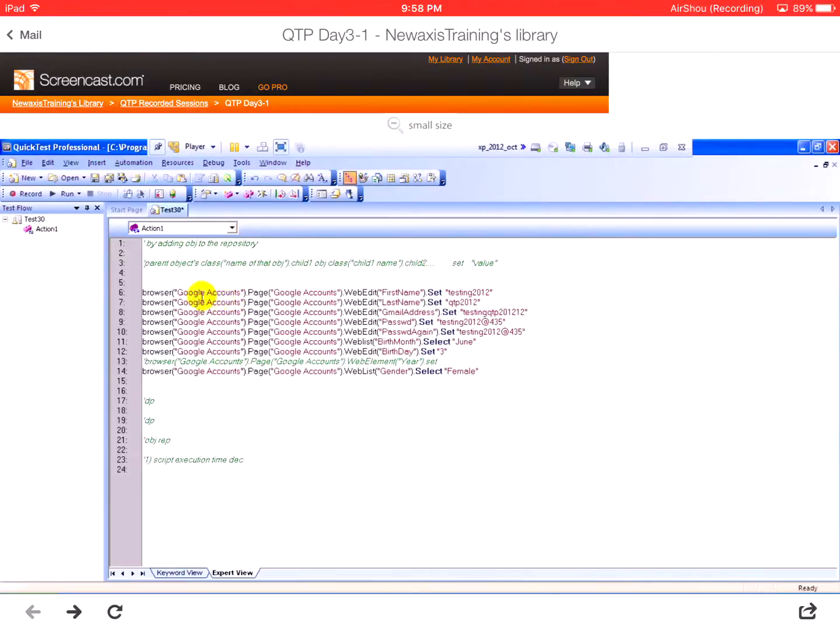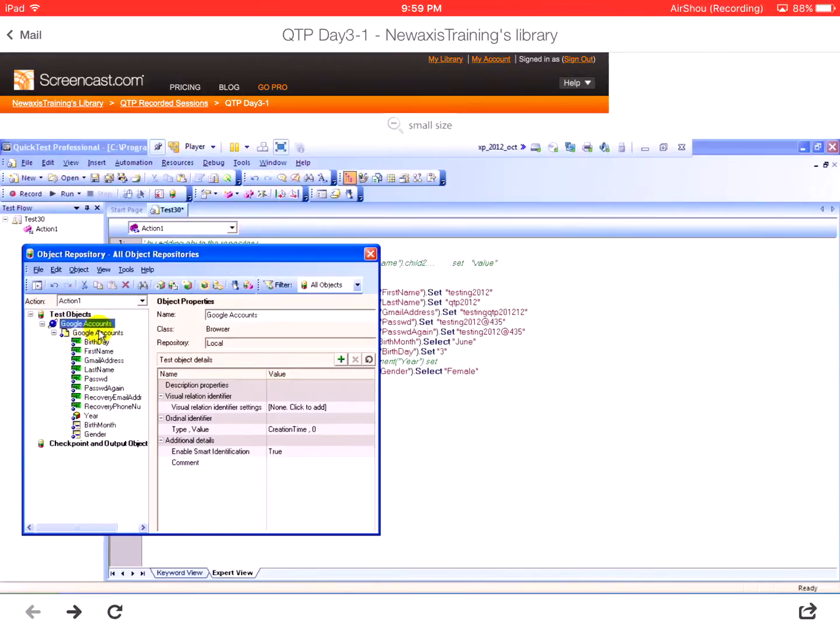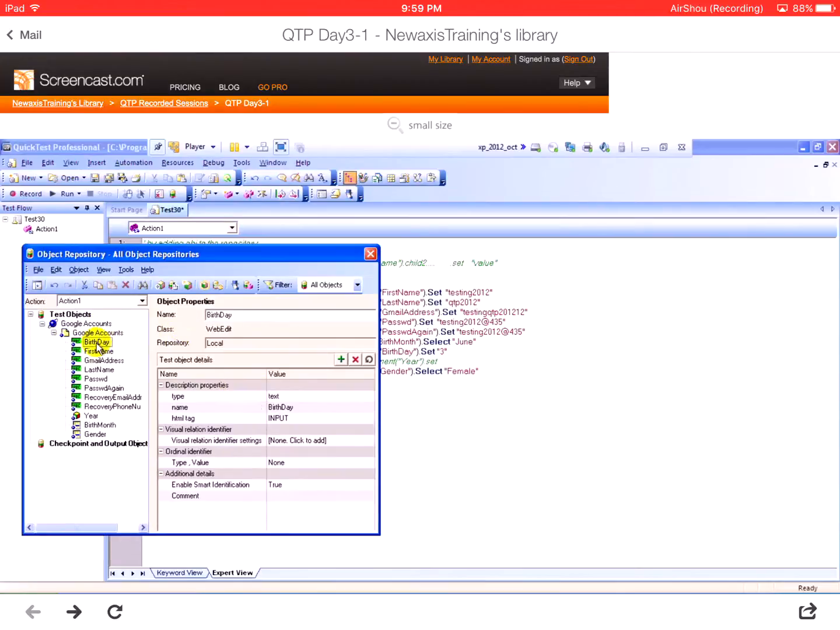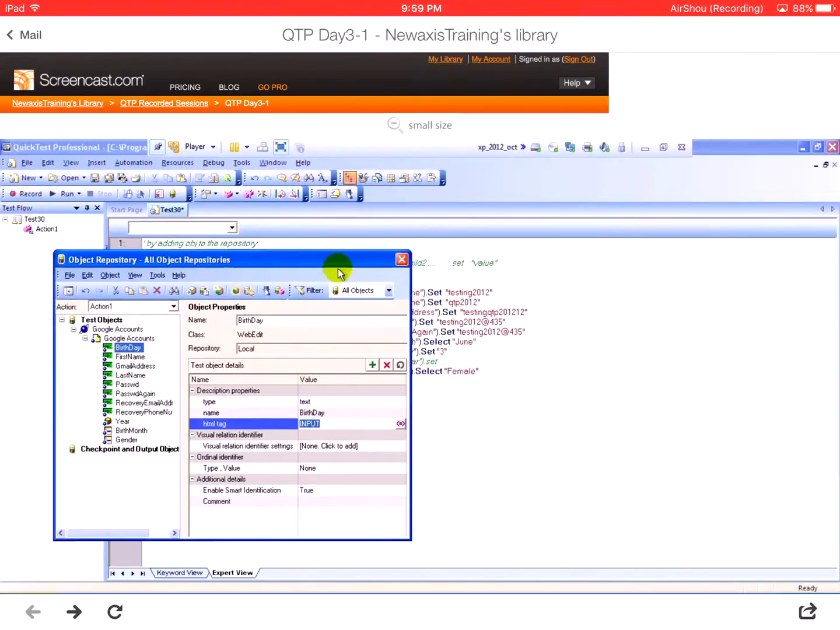Likewise, there are many more which we'll be seeing in the next sessions. Let us first of all see how to write descriptive programming for this part. Here in the repository, for the browser object, we have a logical name, and there are no descriptive properties. For a browser, there will be no descriptive properties. Let us take a web edit. And here you see type equal to text, name equal to birthday, and HTML tag equal to input.